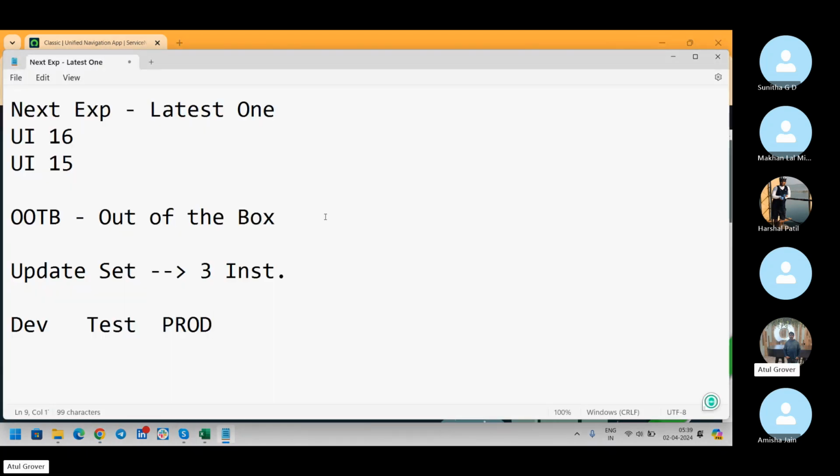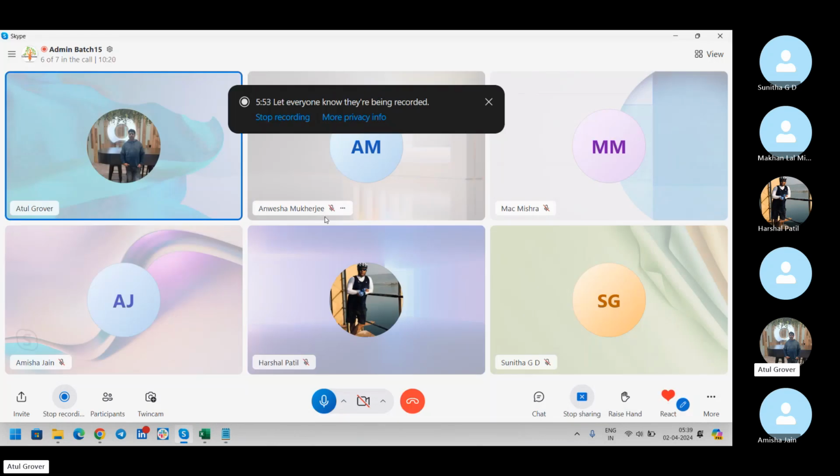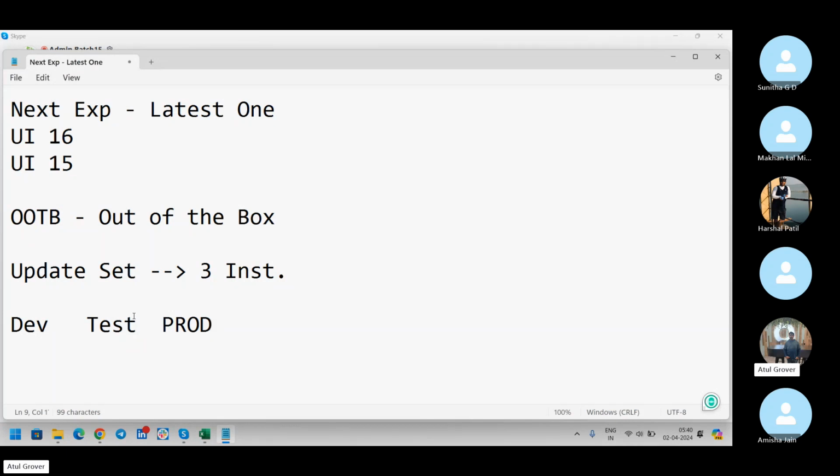Let's say Amisha invited all of us to her home. Guys, come for lunch at my house. And she wants to prepare something special for us, maybe some special dish. Before the date of the lunch, she tries that recipe once, twice, to confirm that yes, it is working as expected. It is giving the taste which I want. This is what our test instance is.